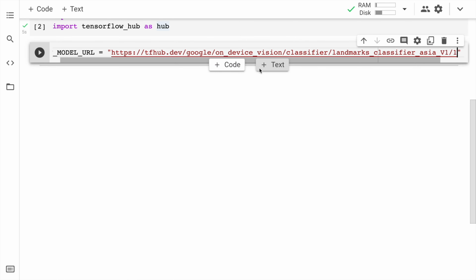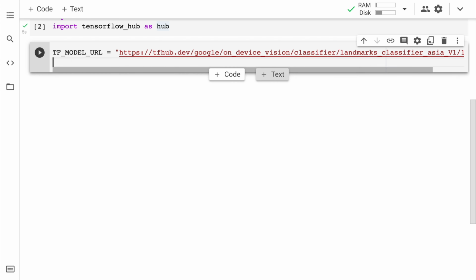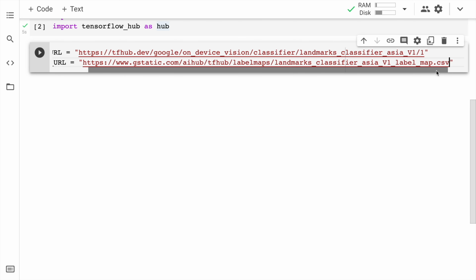So this is the link to the model. The next thing that I also require is the label map, that is, the mapping of the IDs to the exact monument or landmark. So I'll create a variable label map URL and I'll paste the link which I've already copied in the clipboard. So I'll paste it here. So this essentially is a CSV file.